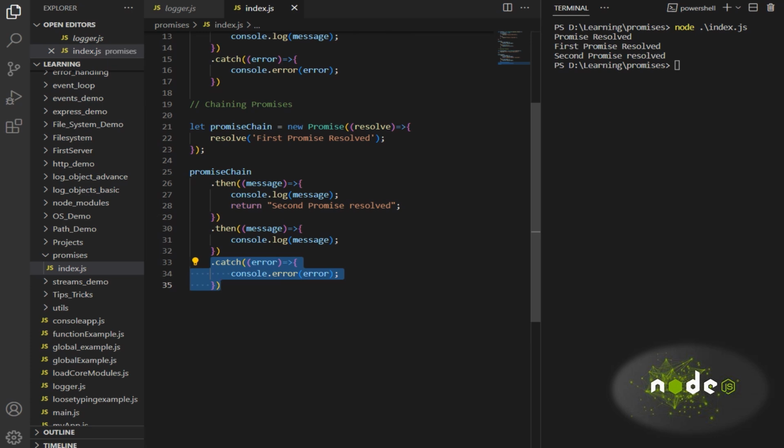Okay, we have another main function, Promise.all. Basically Promise.all takes an array of promises and returns a single promise that resolves when all of the promises have resolved. Okay, so let's take one example.